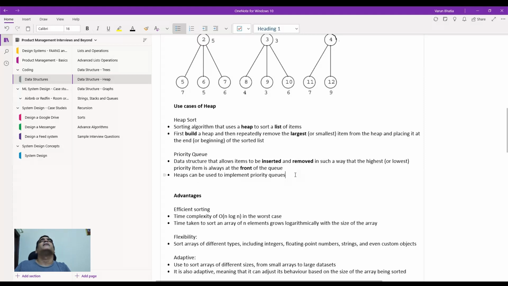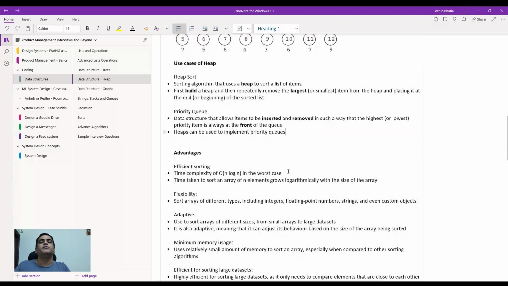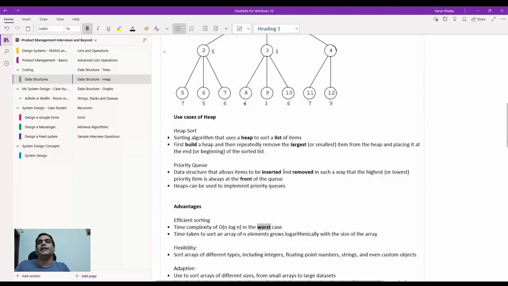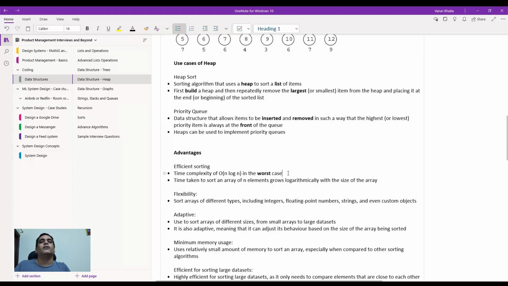Now coming to the advantages, right? So advantages wise, I think obviously heaps as a data structure offer efficient sorting. There is a time complexity of n log n, which is the worst case. What is a time complexity? I think I haven't covered this concept, but understand time complexity as the minimum time, the maximum time, the average time that it takes to traverse, let's say, a data structure, right? That is what is called a time complexity.